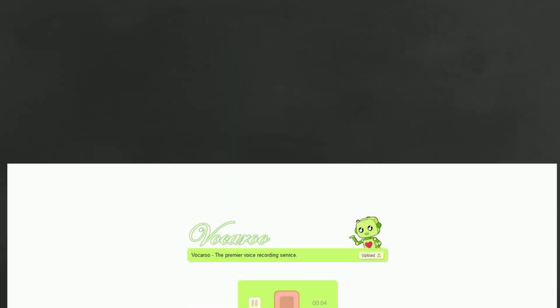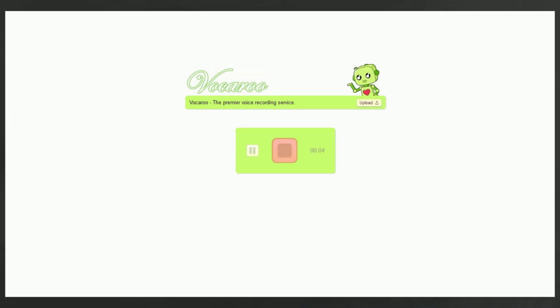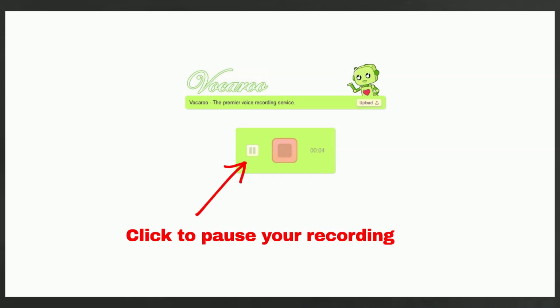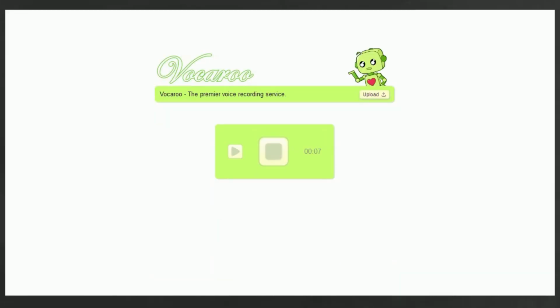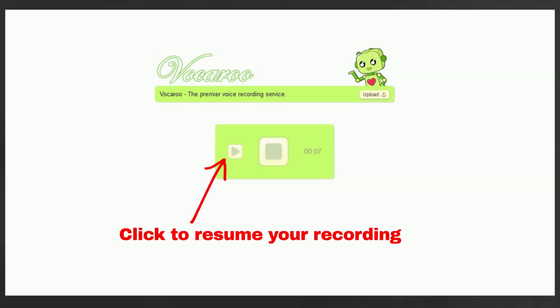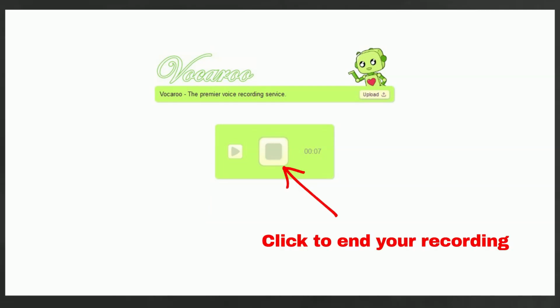While recording, you have 2 buttons available. The left will allow you to pause your recording. Use this if you need to pause to think about your next sentence before continuing. The square icon, however, will end your recording completely. While pausing, you can click to resume your recording, or just as in the previous screen, by clicking the square button, you can end your speaking sample.